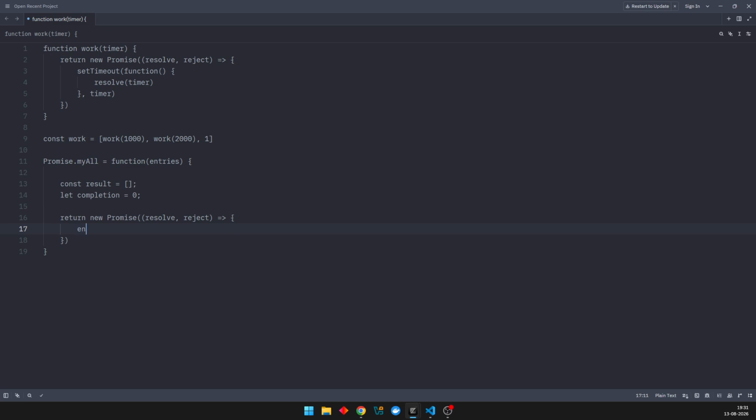Now we execute each promise from the array. We can do entries.forEach, and this will be the item, and I am taking the index. Let me now clear up why I am taking the index here. As I said, the order should be maintained. When this promise is resolved, the value will be at this index. That's why I am taking it. So result of index will be what? This promise itself, right?